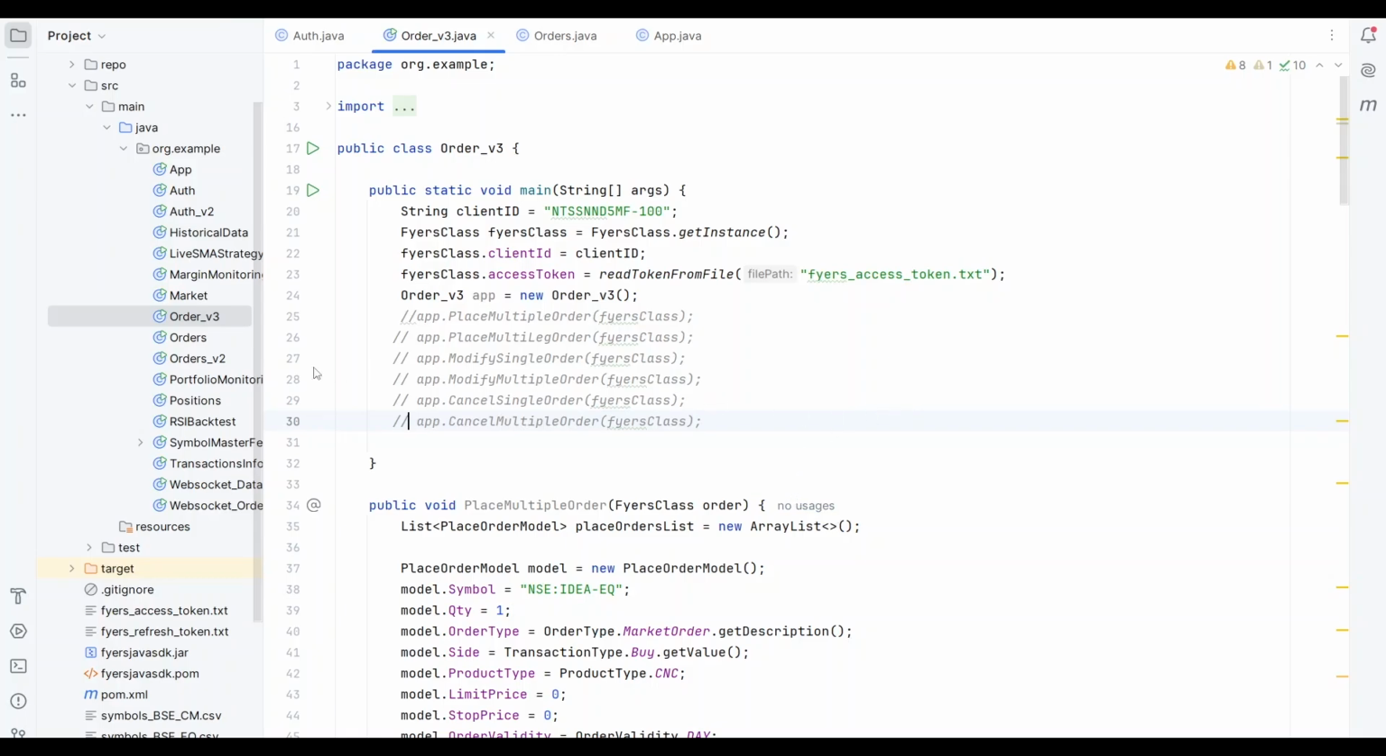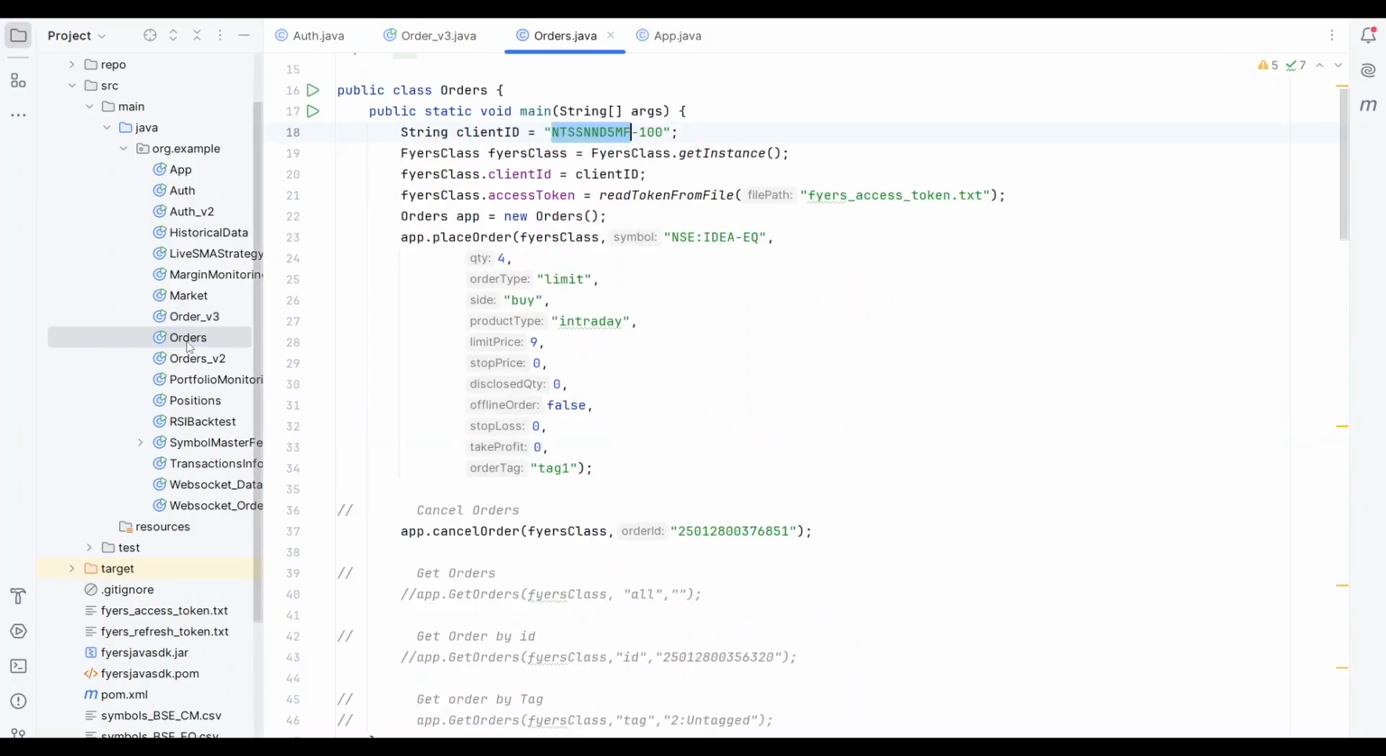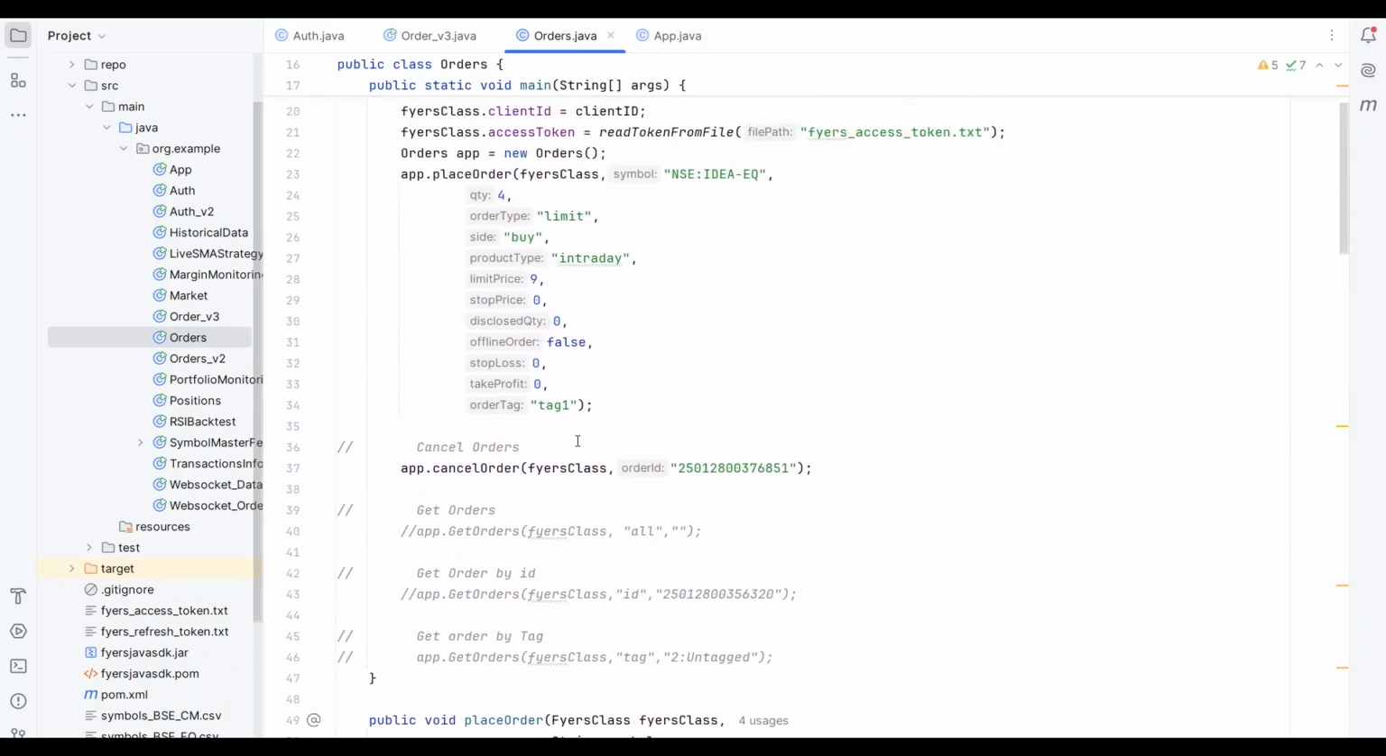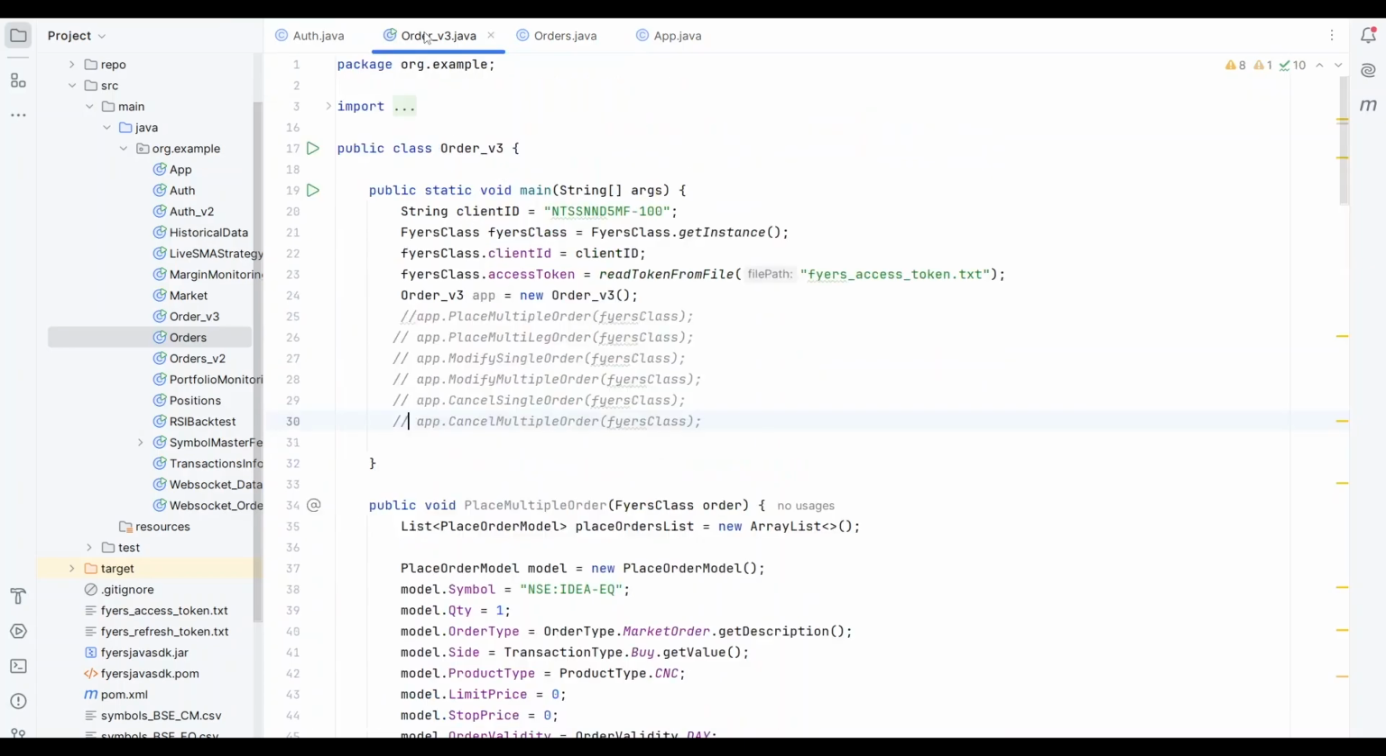So if you remember in the previous video, we had spoken about the normal ordering. So we had already seen how to cancel orders earlier also, but this time I'm also going to show you the modification. So again, let me show you the code.